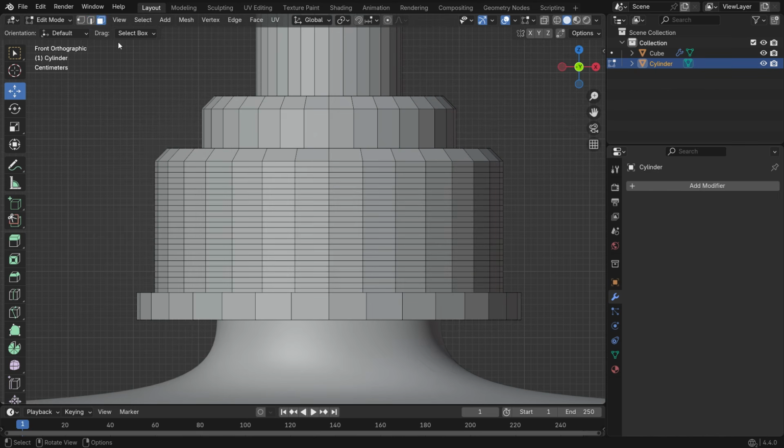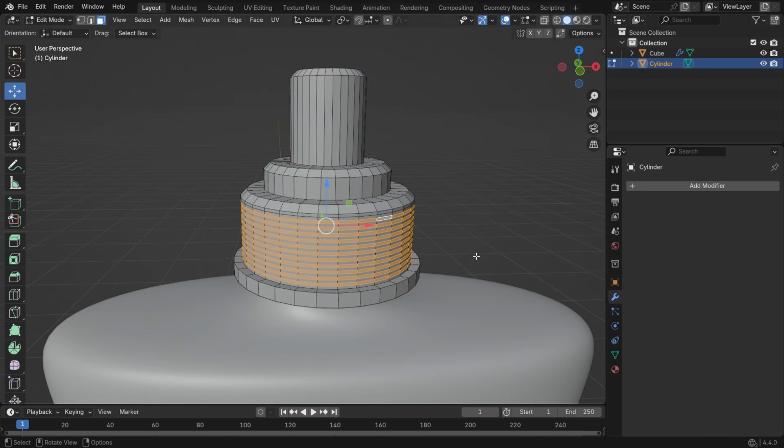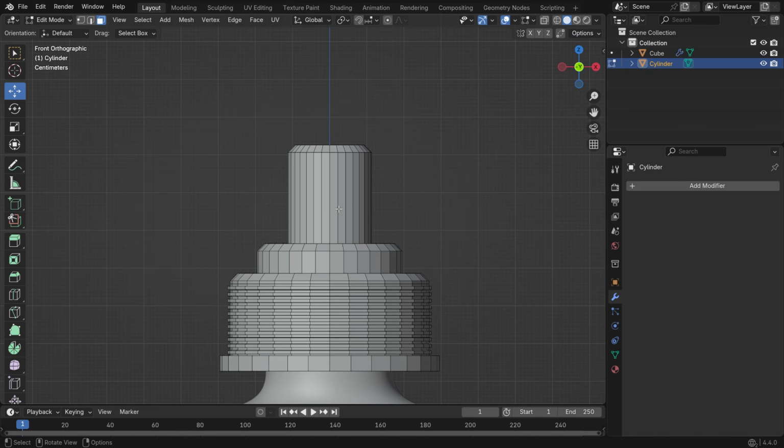Select every other face loop and press E, then S to slightly extrude them outward. Now let's add horizontal loop cuts on the upper cylinder.